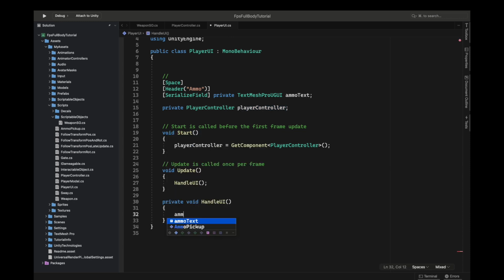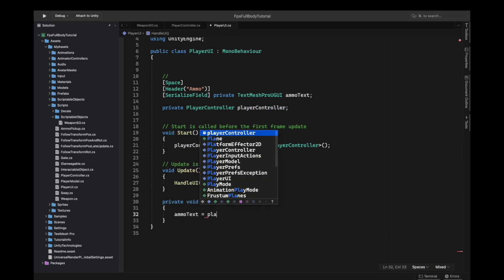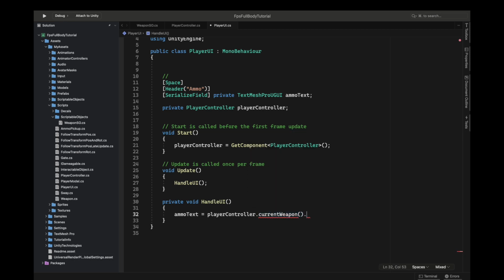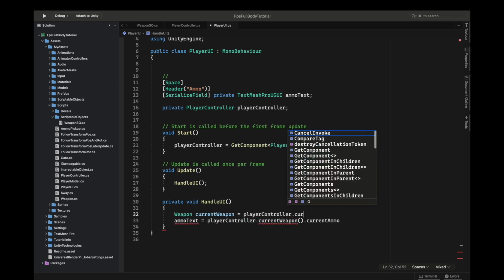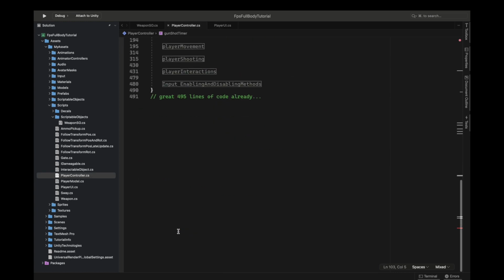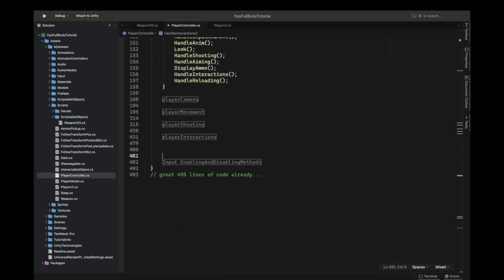So now that we have the reference to player controller, we can actually set ammo text player controller dot current weapon, which we currently don't have. So I'm just gonna name it that way. Dot current ammo. What we're going to do is we're going to say weapon current weapon equals player controller dot current weapon, and once that happens we have a reference. Now we just need a method to actually return that.